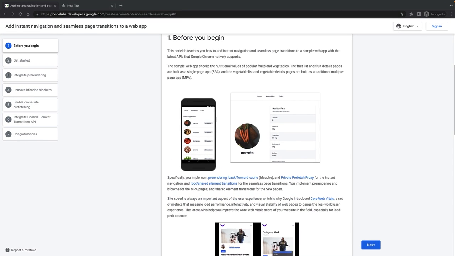Certainly, Shunya. The APIs that fall under the instant and seamless program are created with the purpose of bringing a low friction, engaging, and intuitive user experience on the web. You have probably heard about Core Web Vitals, a set of metrics that measure real-world user experience for loading performance, interactivity, and visual stability of the page. We introduce Core Web Vitals because site speed is always an important aspect of user experience.